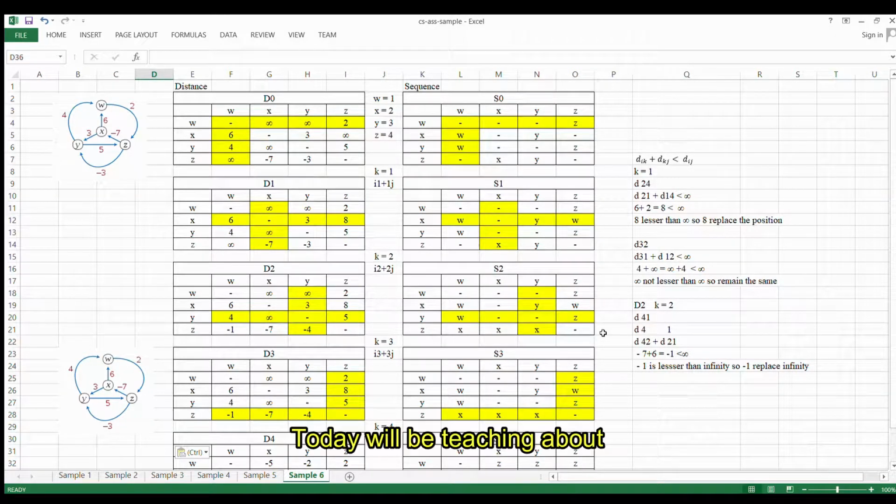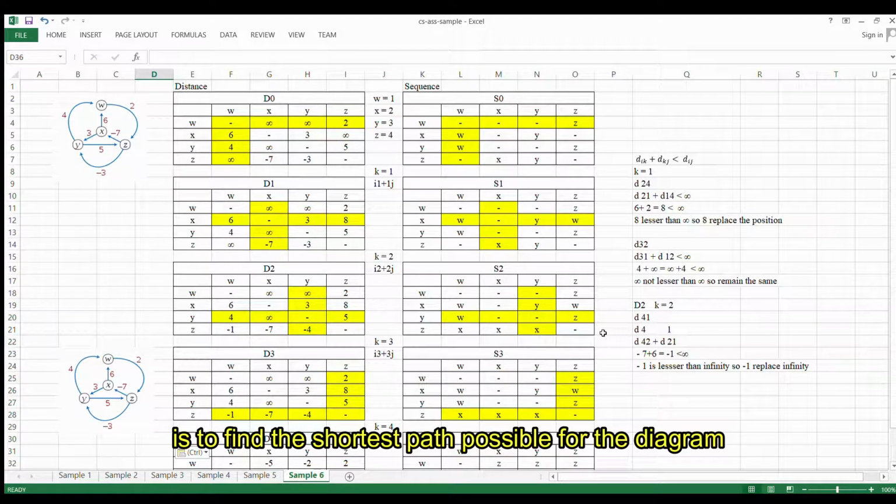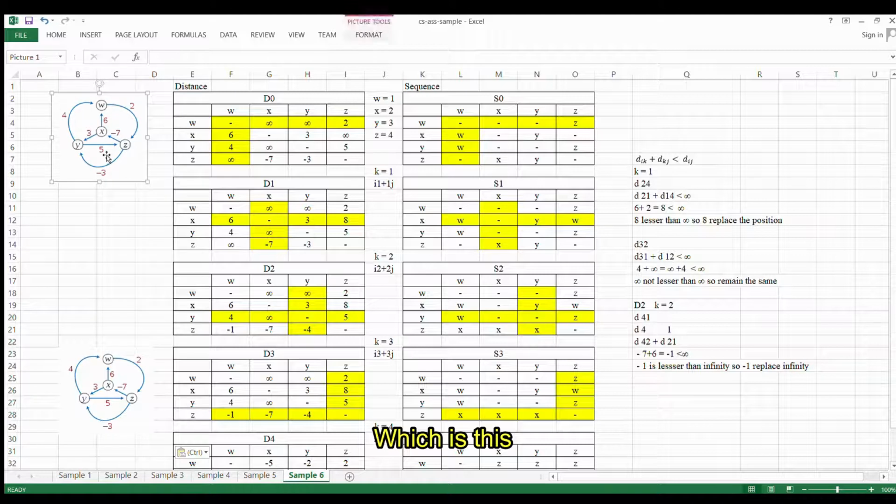Hello everyone. Today we will be teaching about Floyd algorithm. Floyd algorithm is to find the shortest path possible for the diagram, which is this.